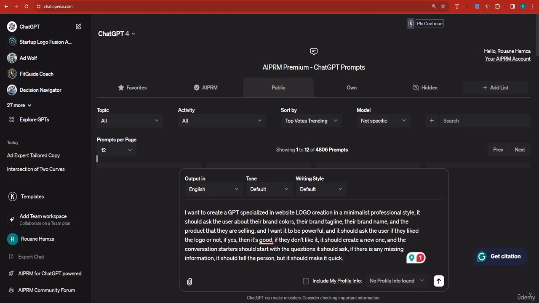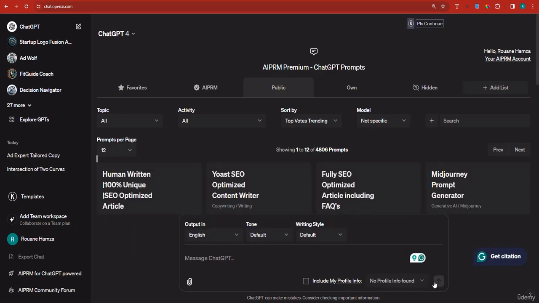So the bottom line here is before it generates a logo, it should ask the person about their brand colors, their tagline, their brand name, and also what product they're selling. And when it generates a logo, it should ask the person whether they liked it or not. If they didn't like it, then it should generate the one according to what they like. And of course, it should ask all the questions. So it should not just generate the logo just like that. It should first ask questions. So let's go ahead and send the message.